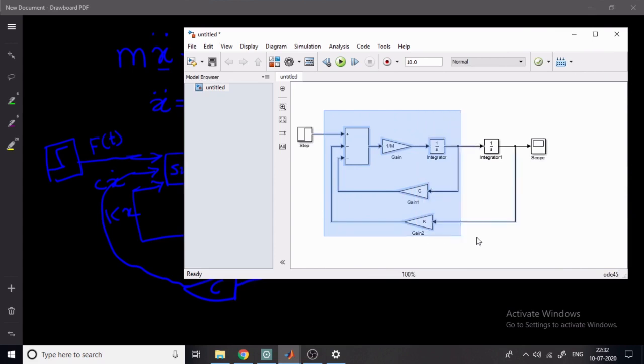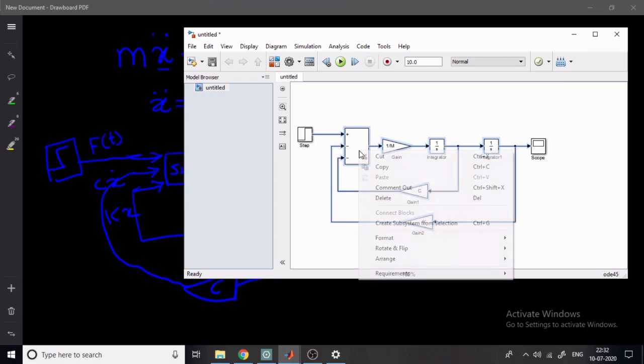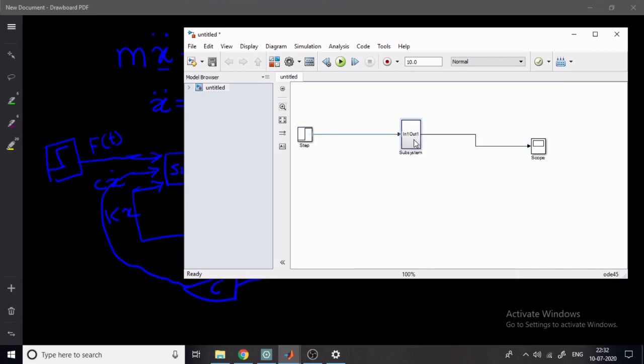Now all of this is doing the entire equation of m x double dot plus c x dot plus k x. So we can right click, select this, and create a simple subsystem for this. So this is the simple subsystem we got. We can give the name for it as spring mass damper system.